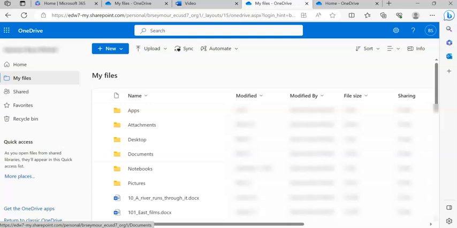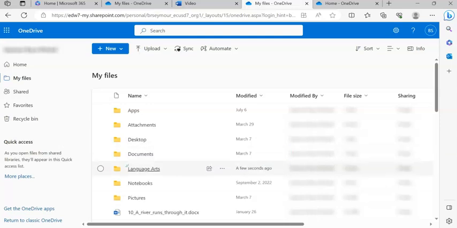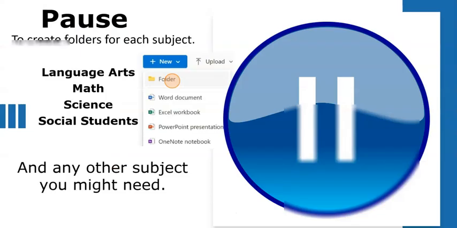To create folders, we're going to go to New, and then Folder, and we're going to name folders by subject so that all of our work is saved and organized and easy to find. New, Folder, and title each folder by each subject. Press Create, and you'll notice that there is a folder now listed for you. Pause here to create folders for each subject.